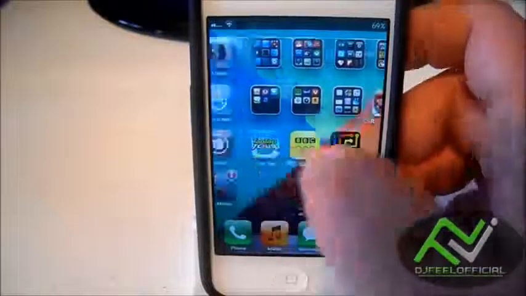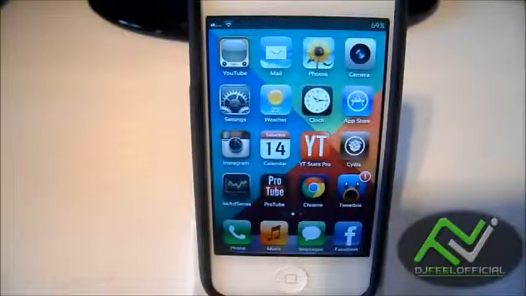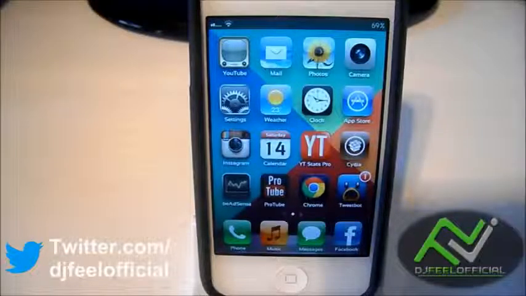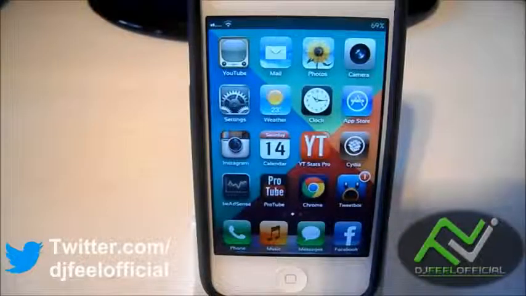Obviously, as you know, I go through a hell of a lot of different tweaks, a few each day, and a lot of them I find are not compatible with other tweaks or give me resprings and all this sort of thing. So I only keep the best tweaks on my phone, which is what I'm going through today. So all the tweaks that I go through today are going to be the best ones for you, and hopefully you haven't heard of all of them.